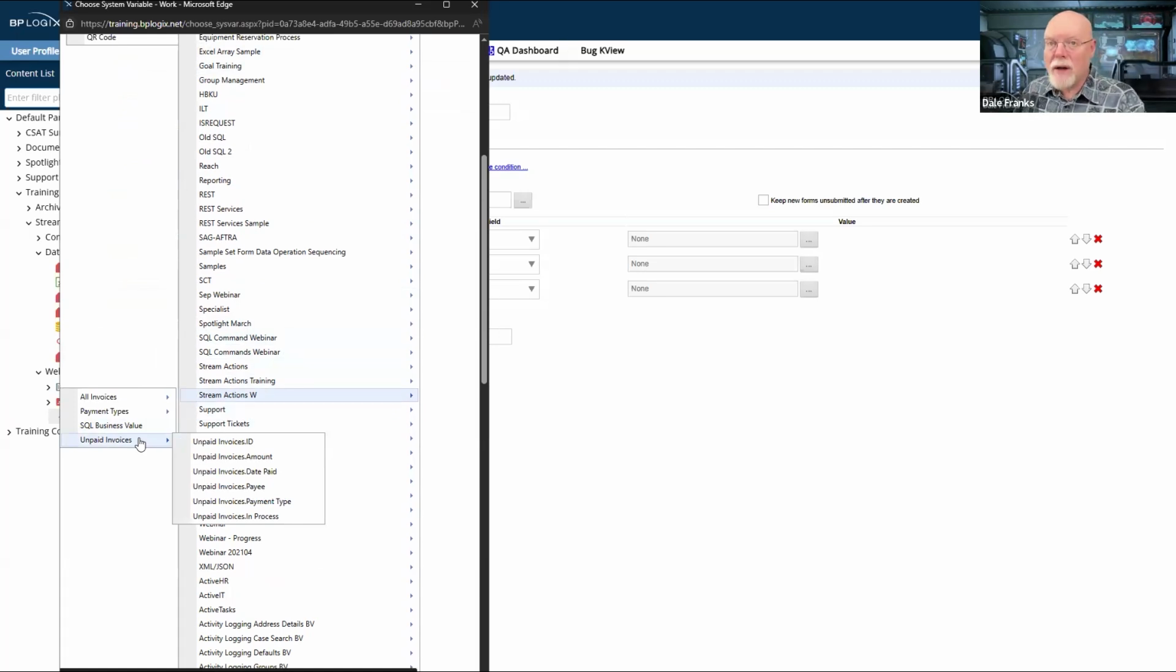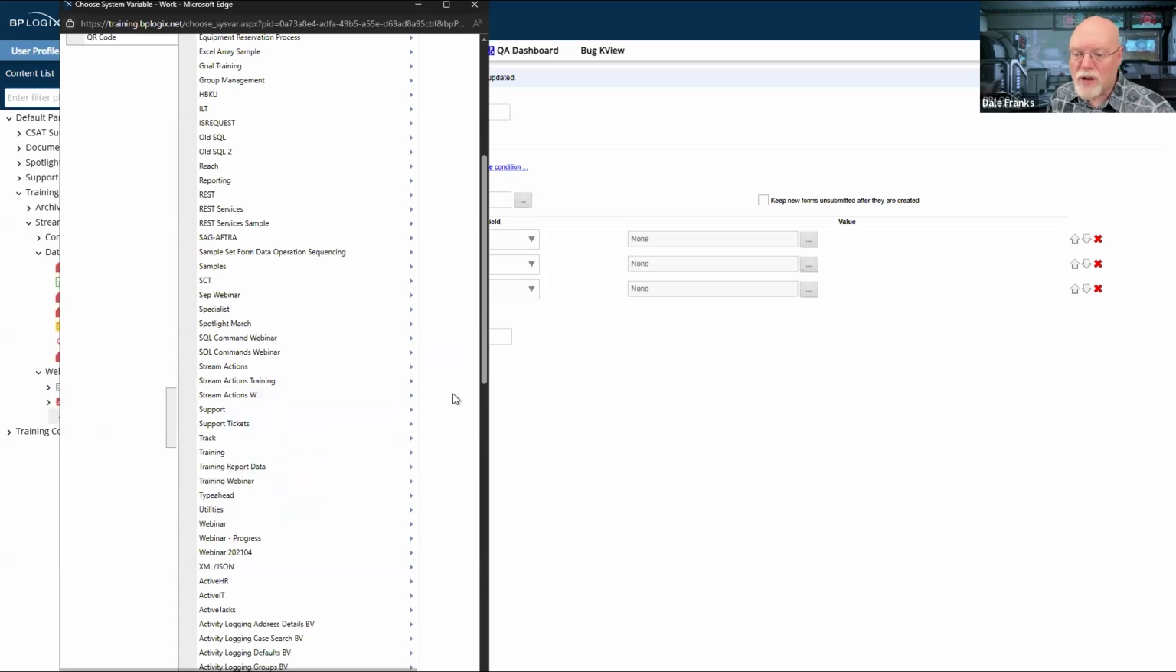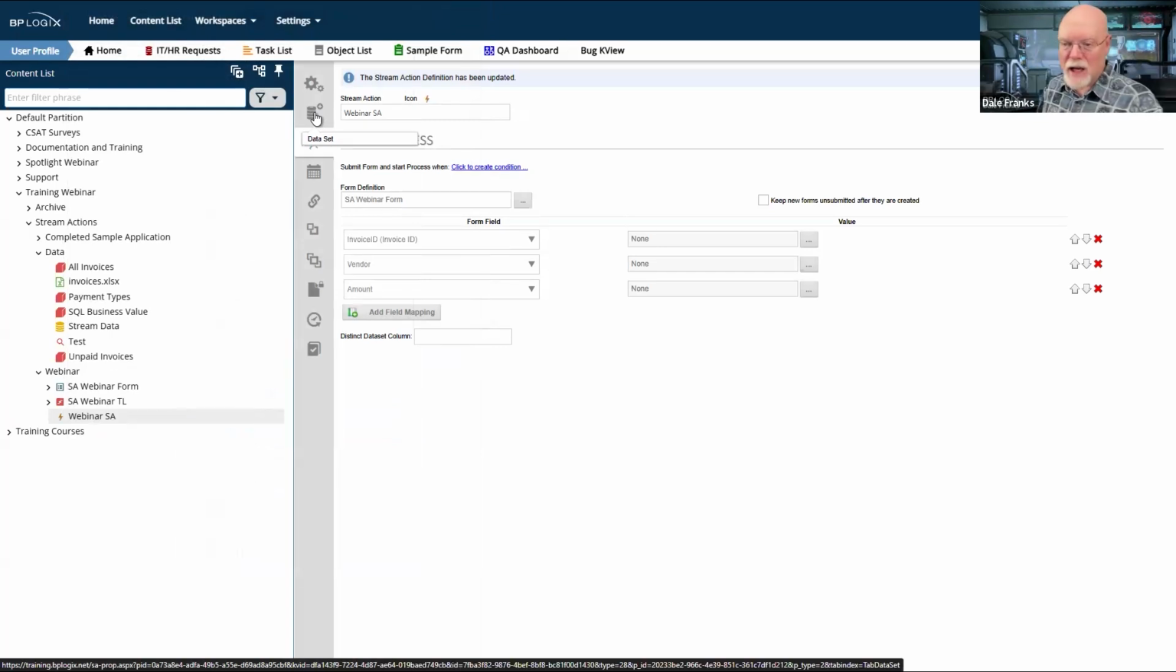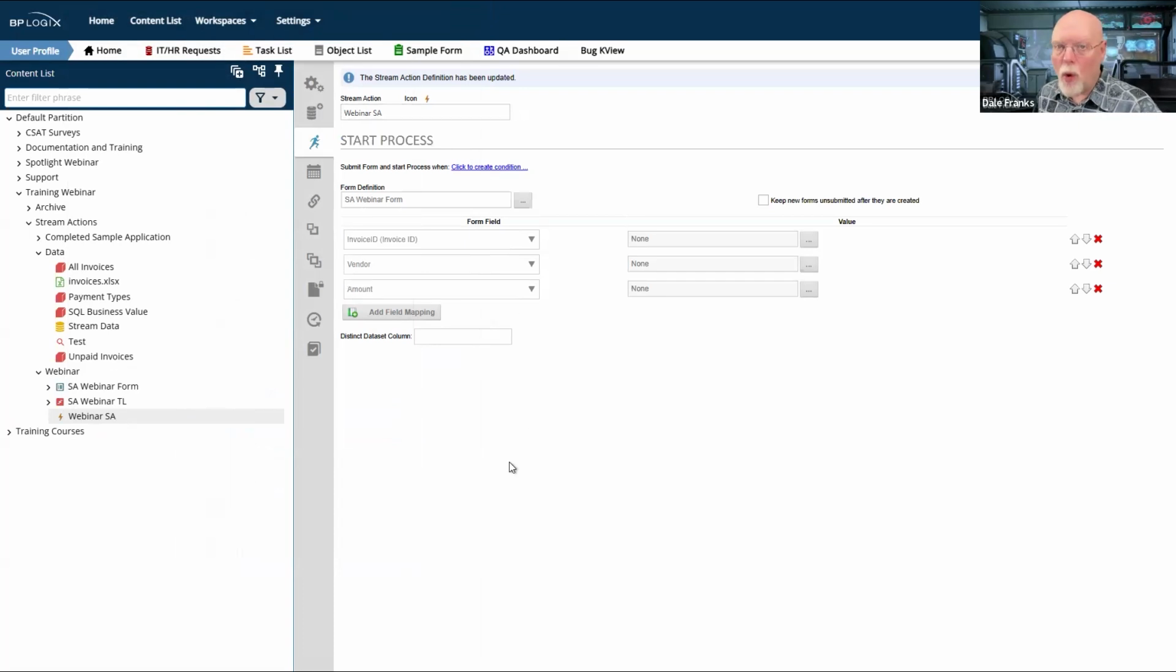But that is not what you want to do in this case. This data has already been grabbed. It already exists inside the stream action. So we don't want to go back and try to grab it again from our source. The stream action already did that way back when we created or configured the data set tab. So the stream action already knows what the data fields are that it is supposed to use.